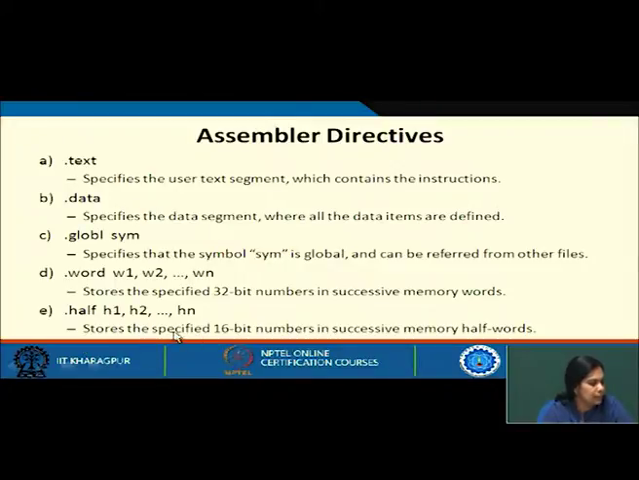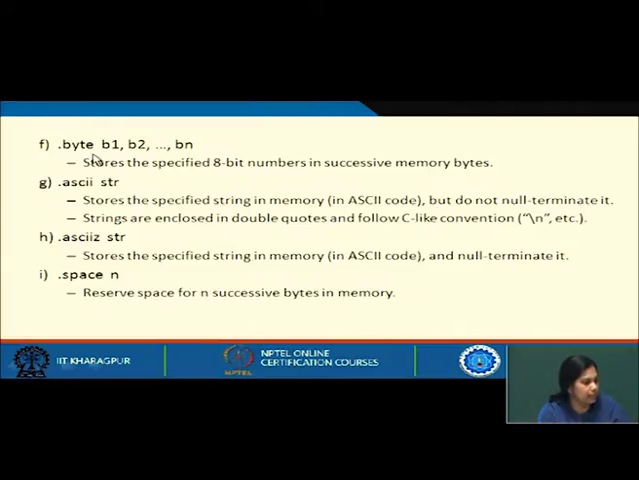Half specifies a 16-bit number in successive memory, but it is a 16-bit. Byte, again, byte stores an 8-bit specified number in successive memory bytes. We can also specify characters.